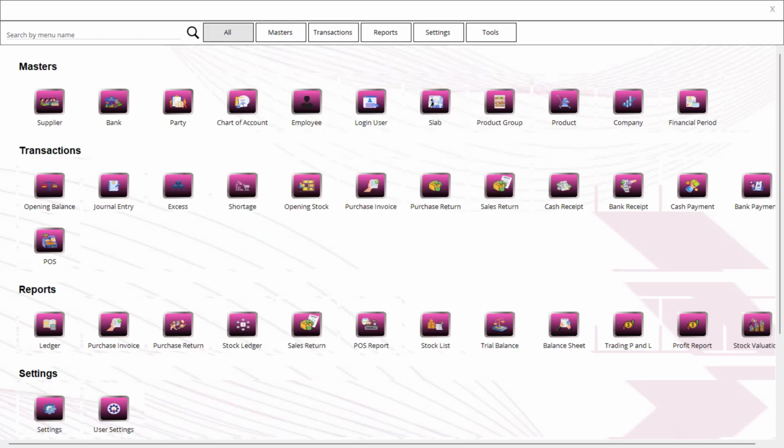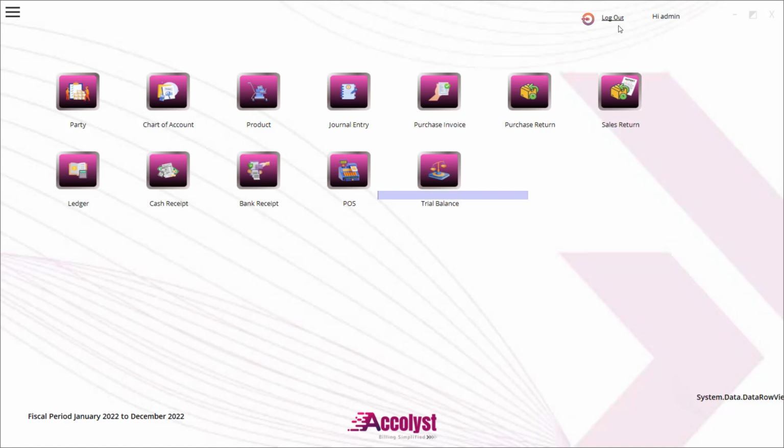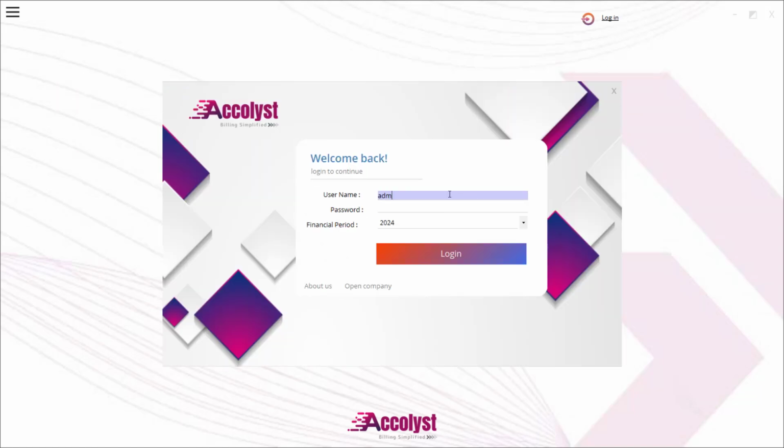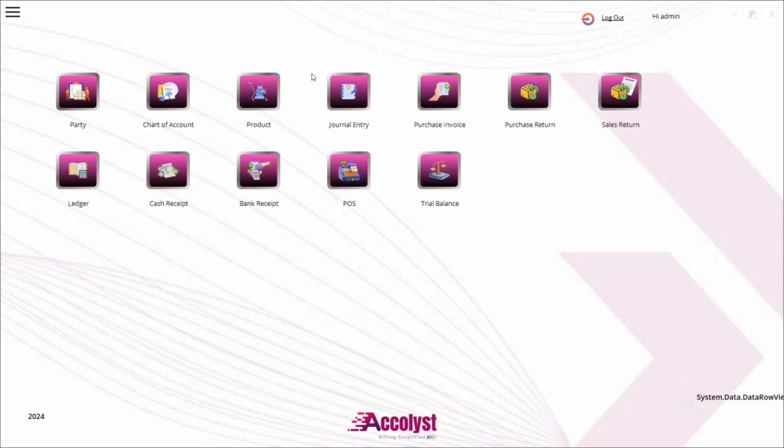So once you modified it, log out. Now you can see financial period. If you have more, you can choose one by one. In my case, it is 24 right now. Logging in.